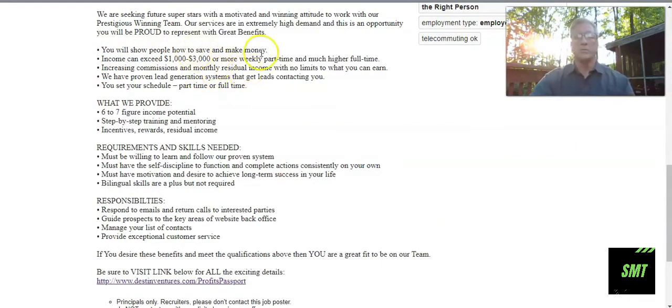We're going to show, so you're not saying something that isn't true, even though it's in the job offer sales. You're just saying we're going to show you how to save and make money. It's going to be online. Income can exceed $1,000 to $3,000 because you can make one shot with the opportunity that my link is going to go to. You can make $2,000 in one shot just on one of the income streams.